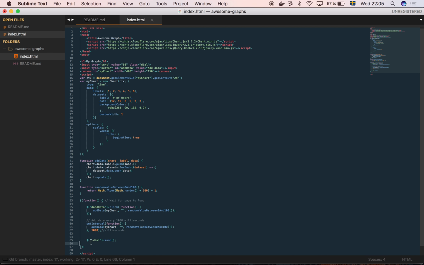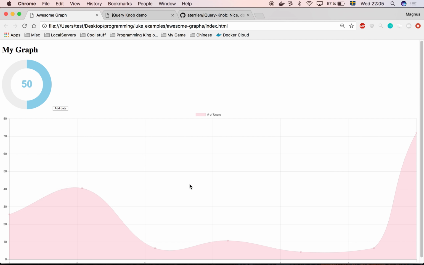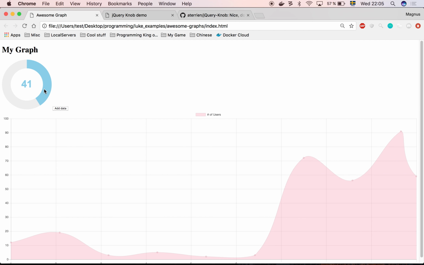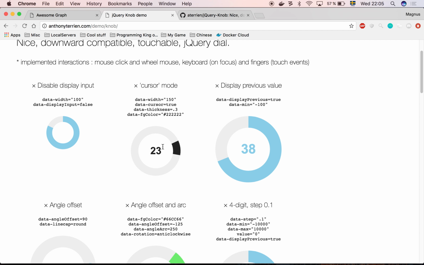So this one looks for the class dial, which we have up here, and it turns it into a knob basically. So let's have a look. Okay, really nice. Here we can scroll and so on. So a few things. First of all, this page is really nice. It has really great examples. As you can see here, there is no number, so I guess this is the input false. Here you only have a marker for the whatever value it is, and here you have sort of it filled and so on.